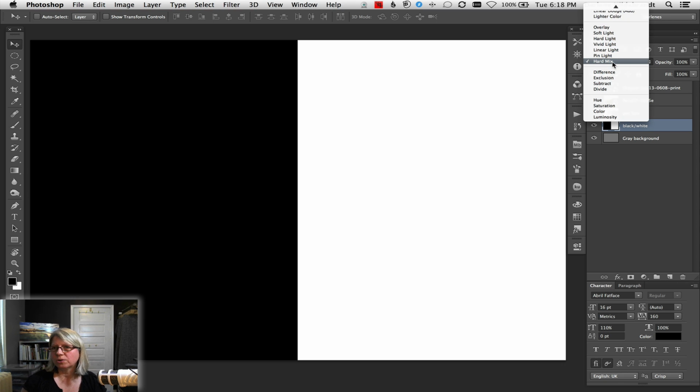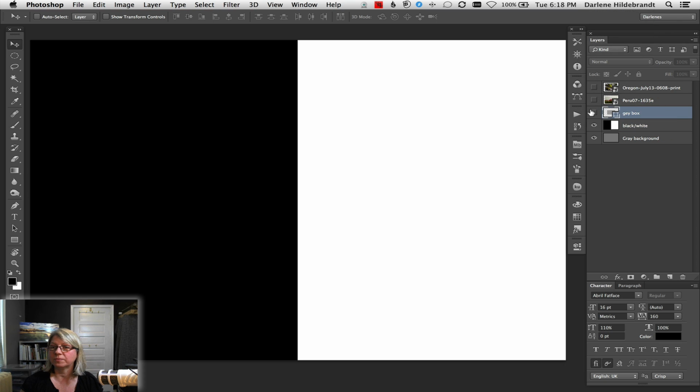The ones below it work more on a color image, so I'm going to leave those for the moment because they look for differences. And the ones at the bottom are applying a color. So we're going to go to our next layer that I've created just to demonstrate the same thing again and show you something on top.